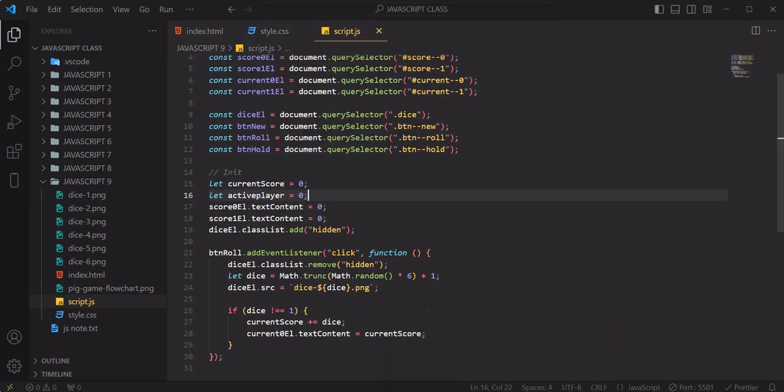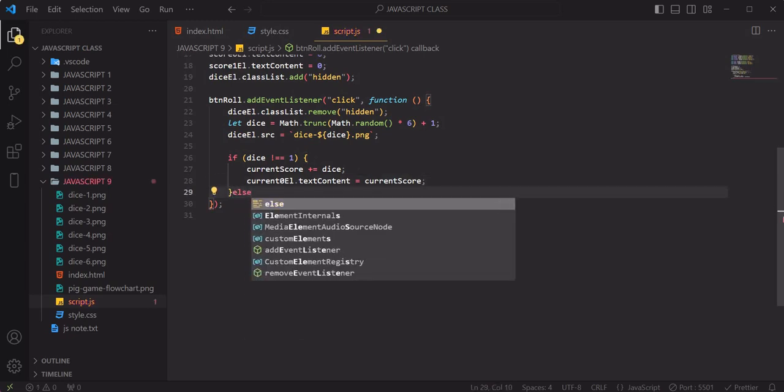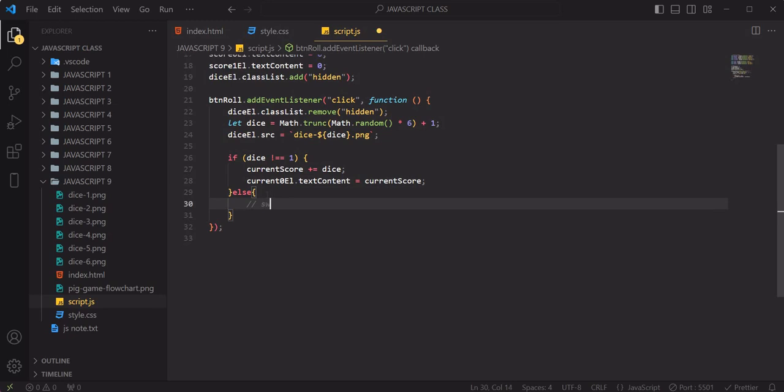To be able to dynamically do that, it is simple. We have to declare the active player to be set to 0. Now in this case, if the dice is different from 1, we want to add this. Else, if the dice is 1, then we want to switch player. So this is it here. To switch player, it is quite simple. So what I'm going to do is comment this one here.